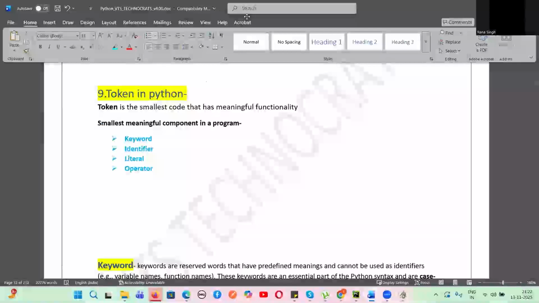Now, next is something called tokens in Python. A token is the smallest code that has some meaningful functionality. The smallest code we write, and that has some meaningful functionality, is called a token, guys. So these are the smallest components in the program. There are 4 tokens.